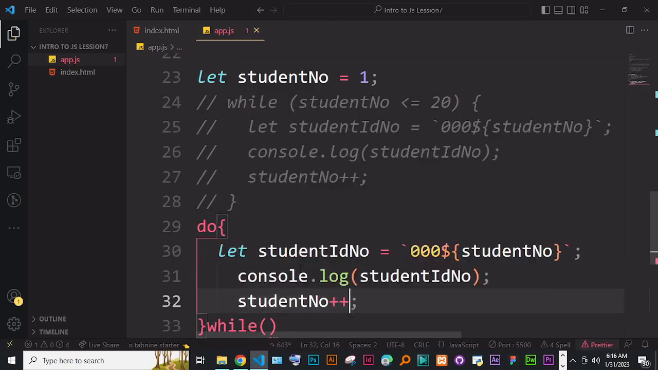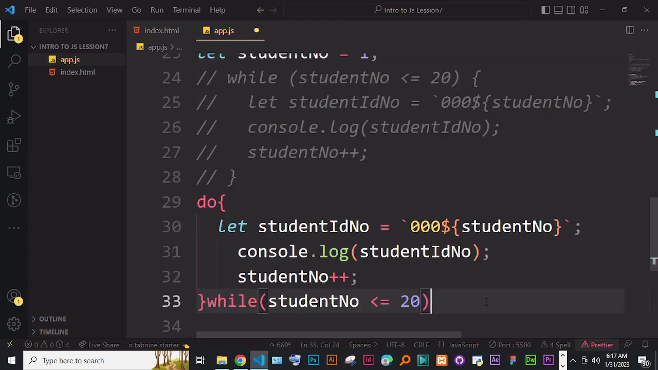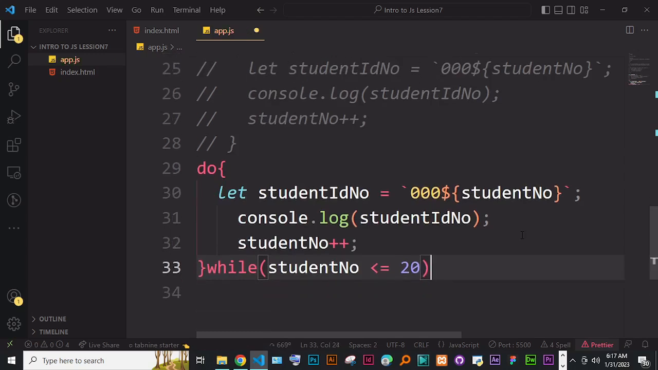We are creating a student ID number. Create a student ID number and move to the next number, and then you put the condition here. You can see a do while loop is exactly the same as the while loop, only they change a bit in the syntax. What are you doing? While which condition?